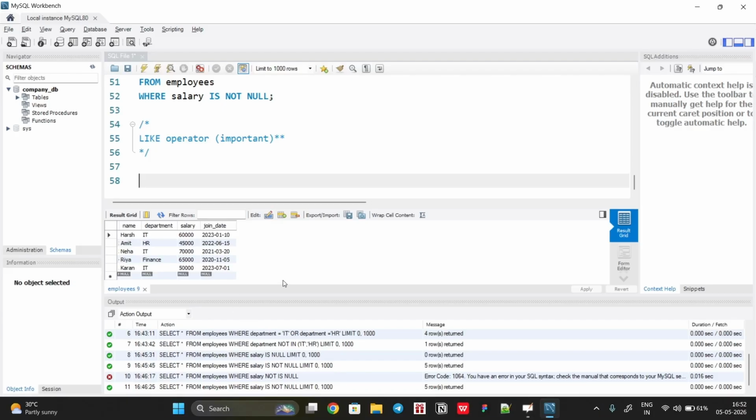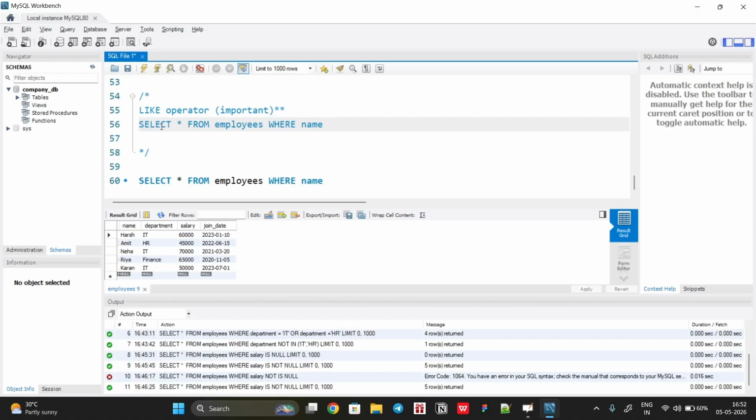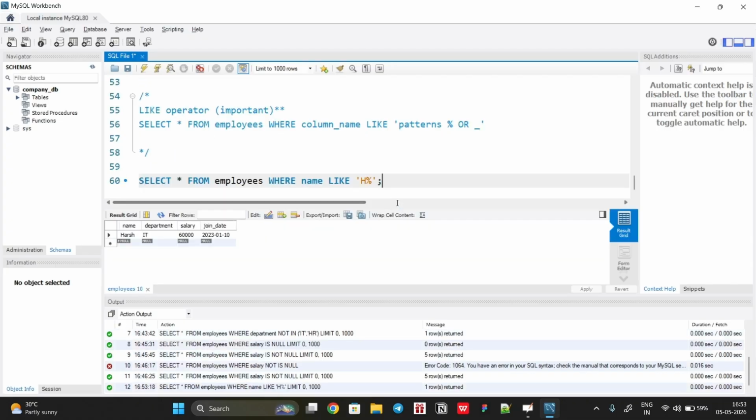So let's get back to our database, sorry, MySQL, and try with something. Suppose select star from employees where name, okay, before that let me give you the syntax also: where column name like, then patterns within inverted commas. The patterns would be percentage or underscore. So here in the example, where name like H percent, I know it starts with H, but I don't know how it ends. Look, it is going to return me only Harsh here. Great.